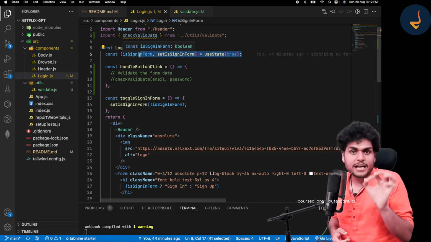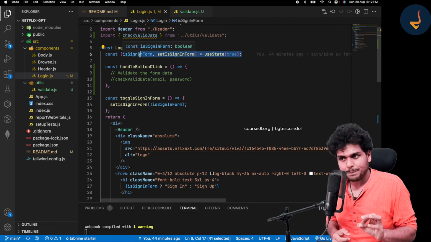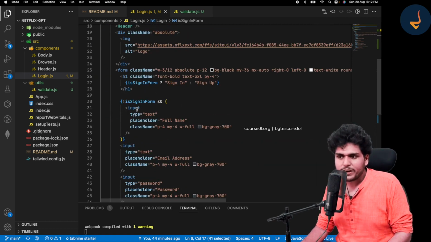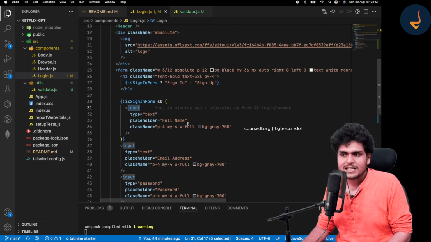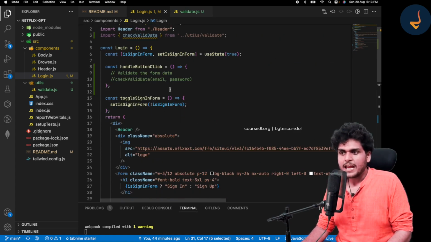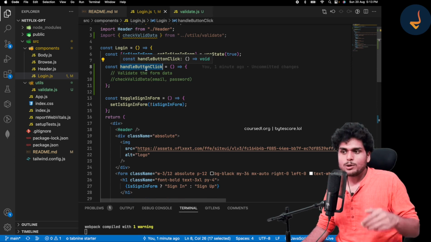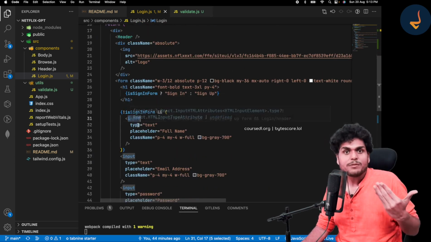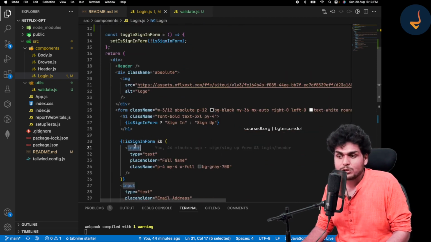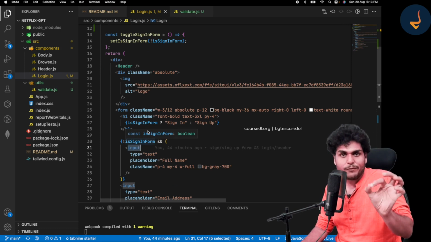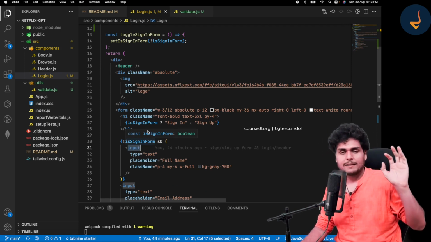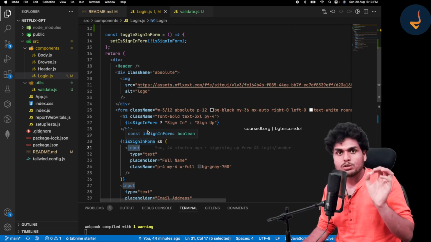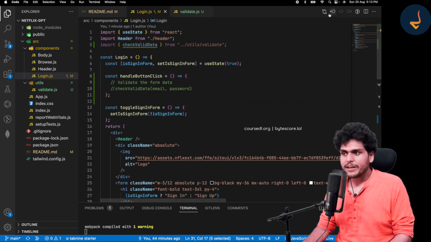So here is where useRef comes into the picture. Suppose you want to find out what is inside an input box. When I click on this button, I want to find out what is there inside my input box. How will I find out? I need a reference to this input box, and that reference is created by React using the useRef hook. Now listen to me very carefully.